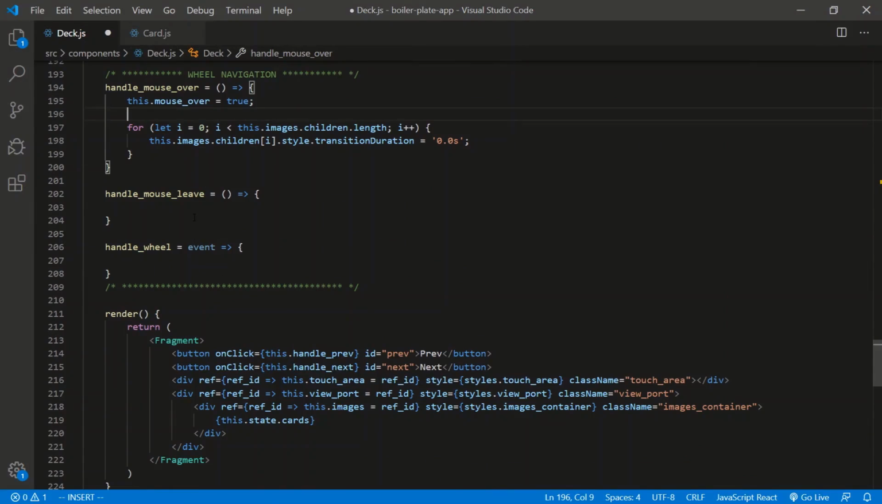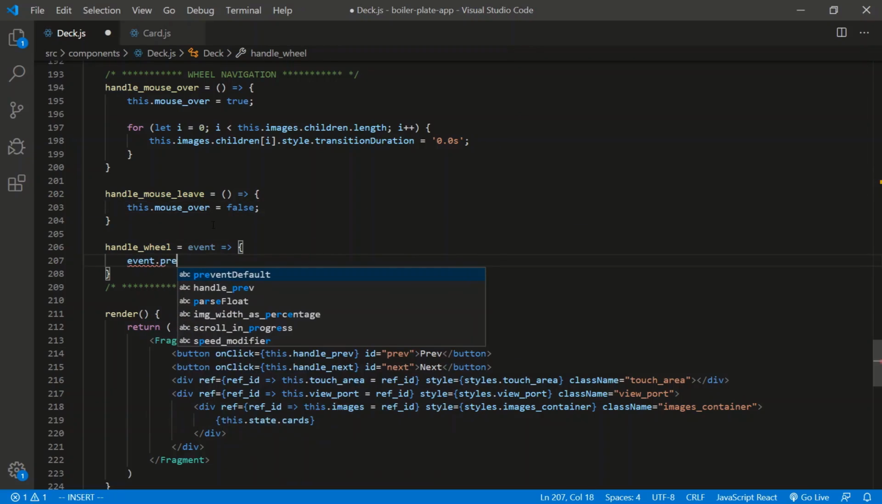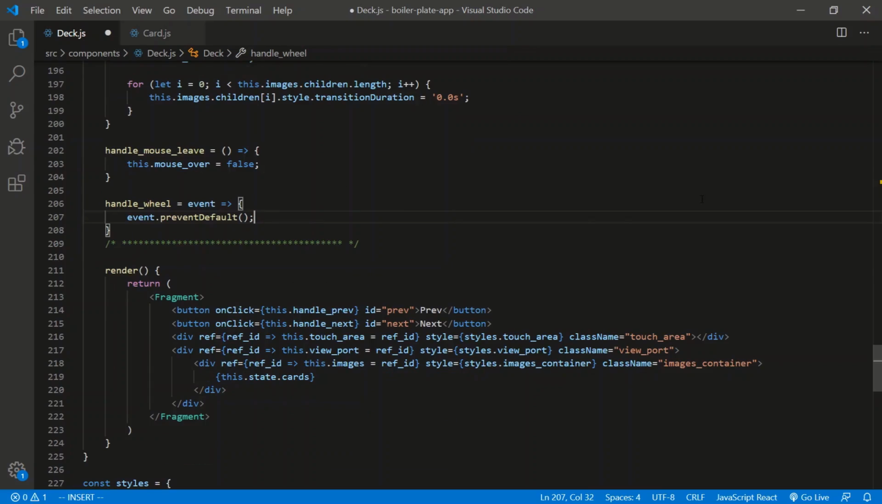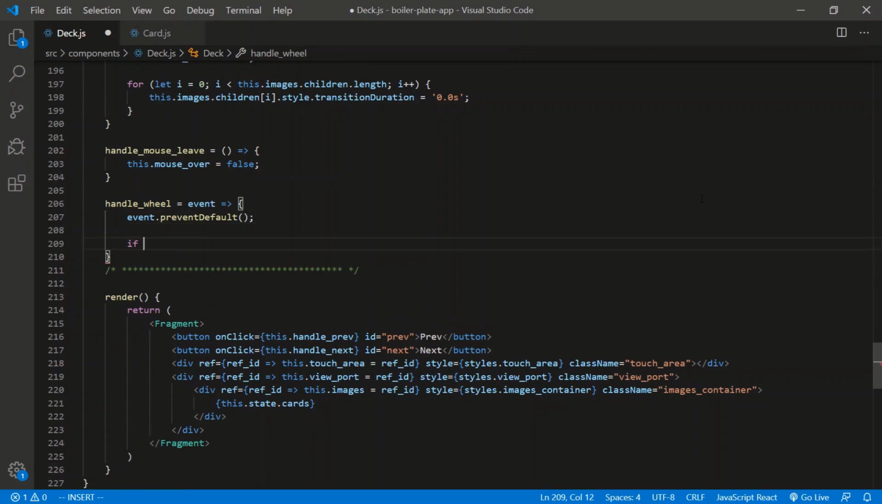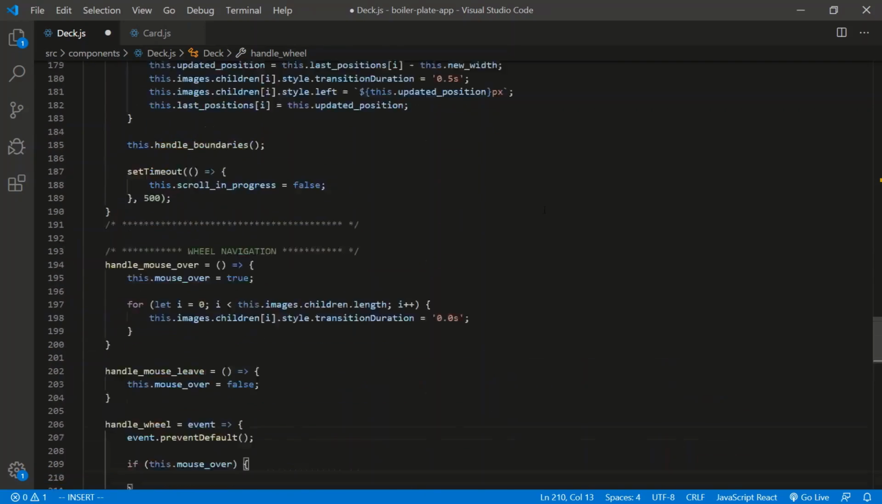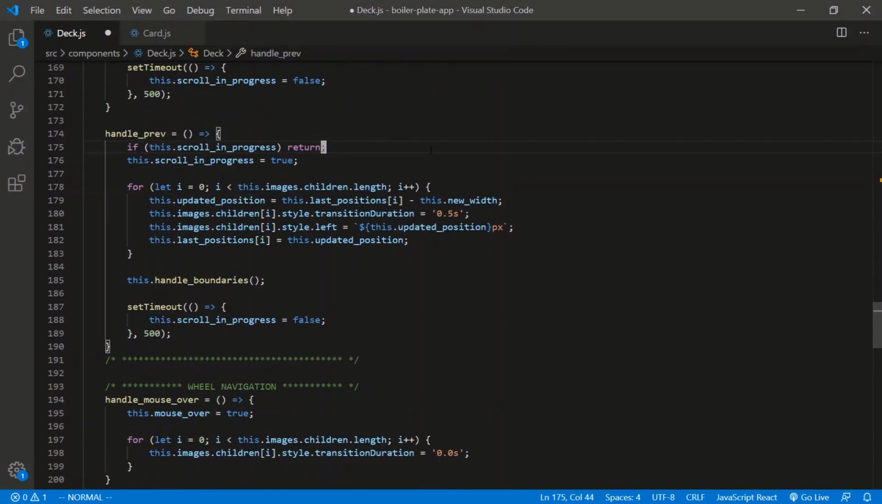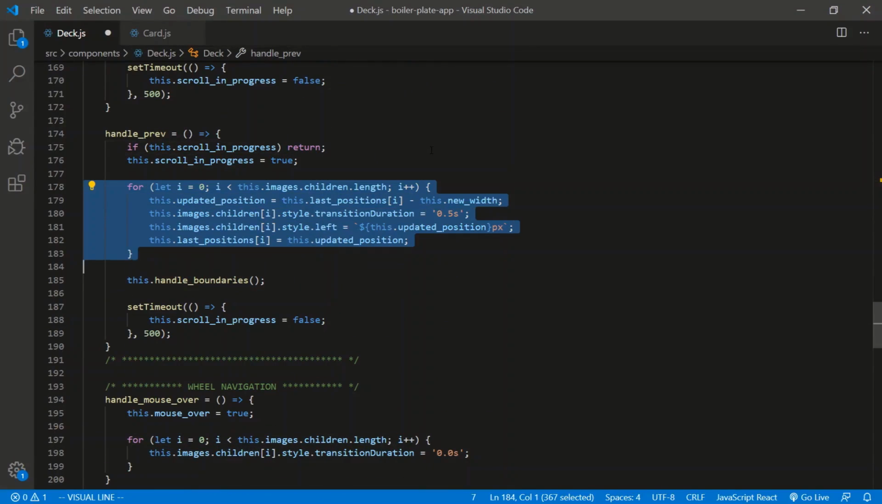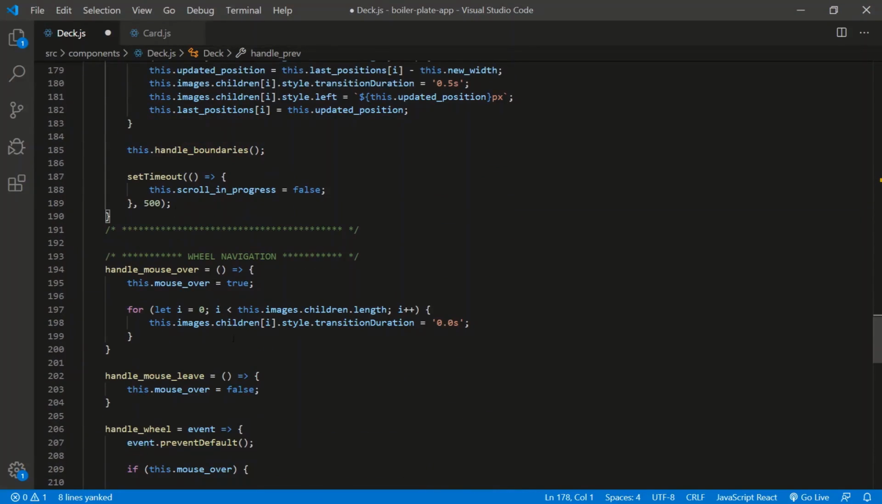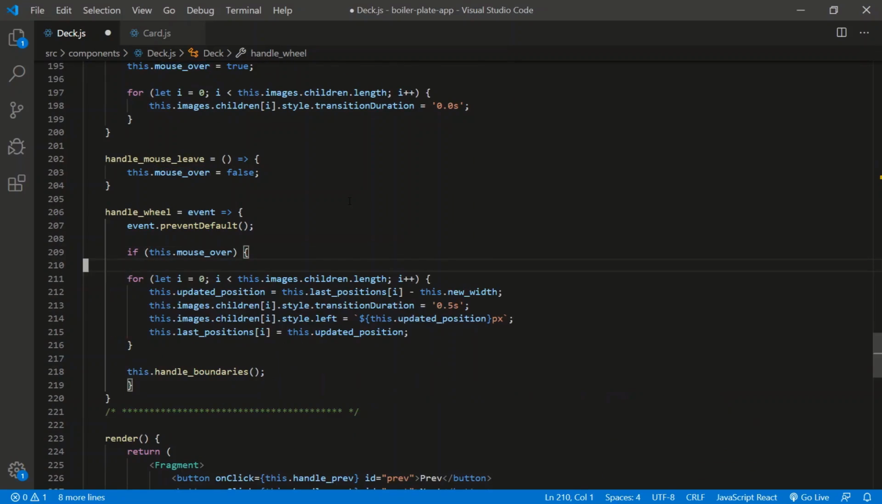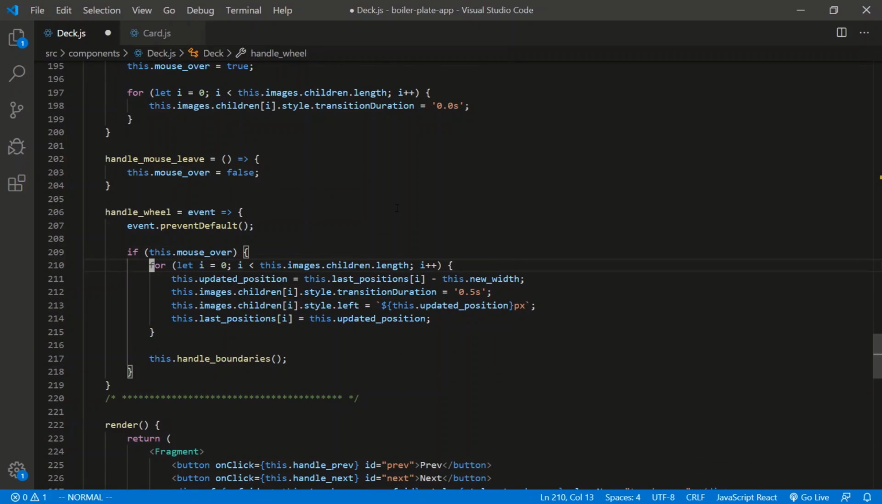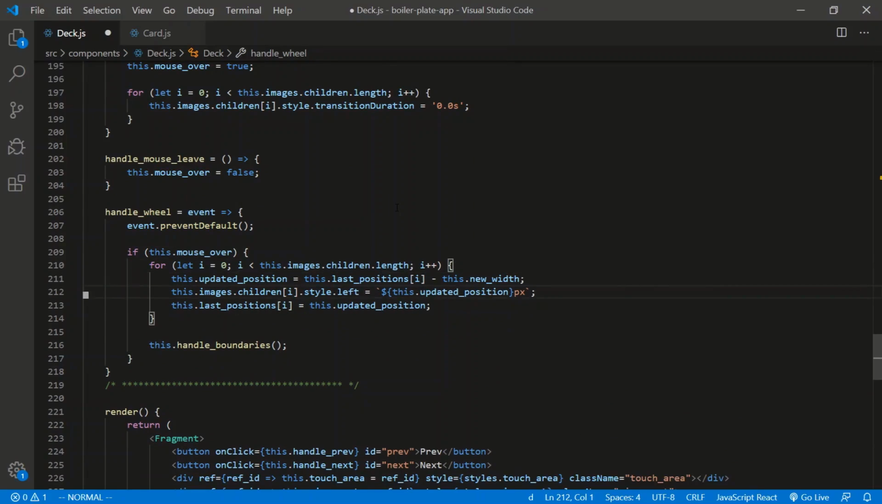All right, so mouse over. When they leave, they're not allowed to scroll. So this dot mouse over is equal to false. On the wheel, first thing we do, prevent default behavior. We'll do the scrolling ourselves. And if they're allowed to scroll, if dot mouse over, then we'll scroll. So just copy the button logic, including the handle boundaries, but not the timeout, not just yet. So paste that here. And we don't need the transition duration.